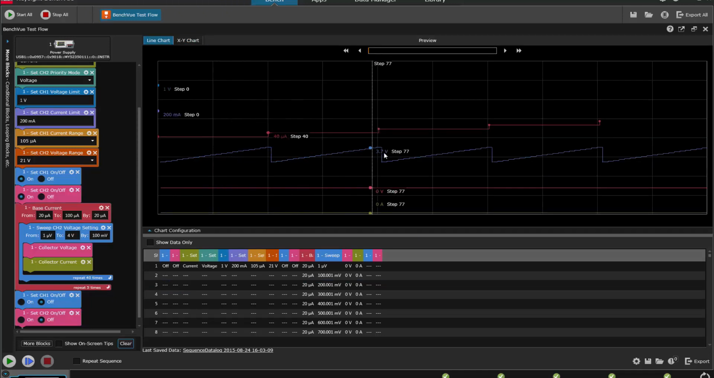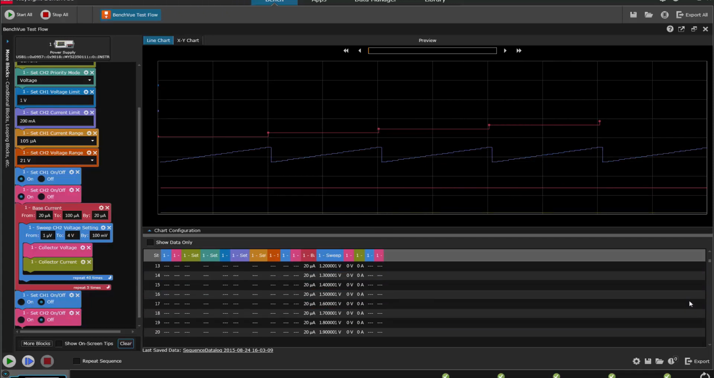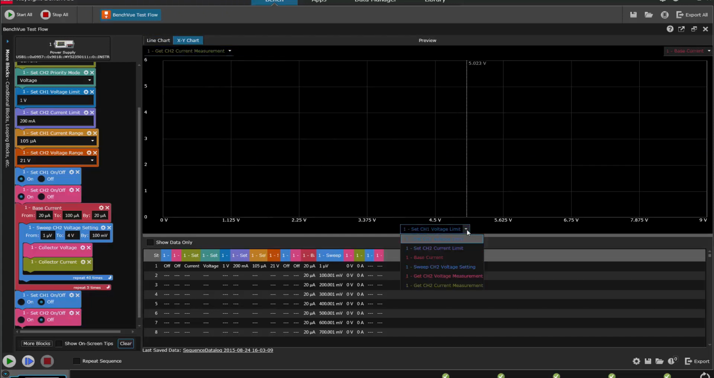In the table view, the value of the parameters at each step are shown when they change. The chart view gives us a graphical representation of this. We can look at the values as a time-based chart, or we can plot anything against anything else in the XY chart. So let's select the collector current for the y-axis and the collector voltage for the x-axis.